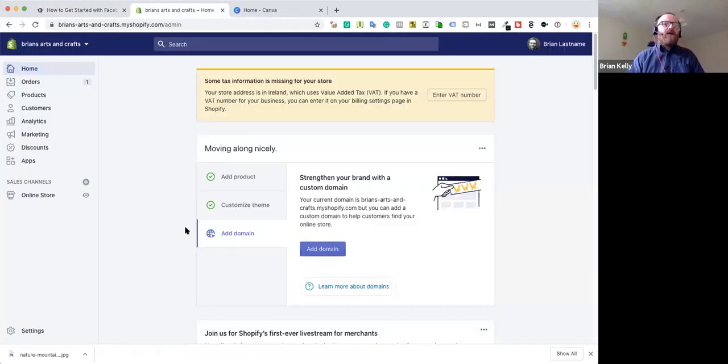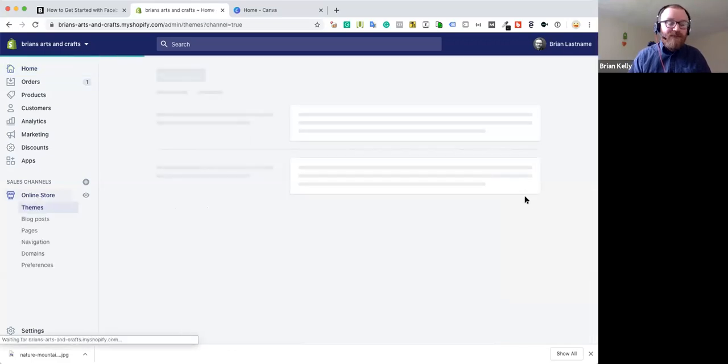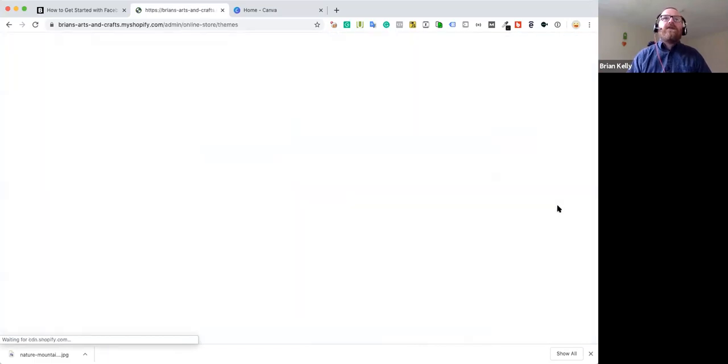So a couple of weeks ago when we were bringing you through the setup, this was the store that we were using. And I'm going to bring you to the theme, the template, where we can actually set out the design of the page. So here we go.